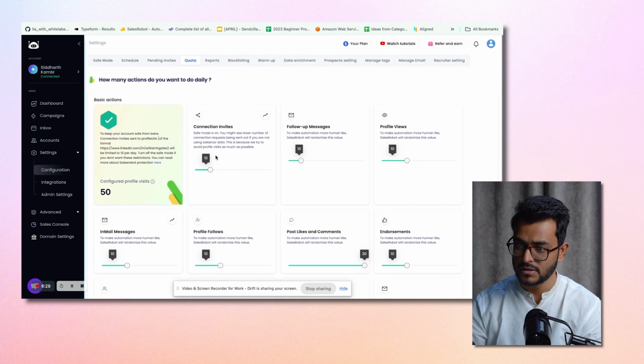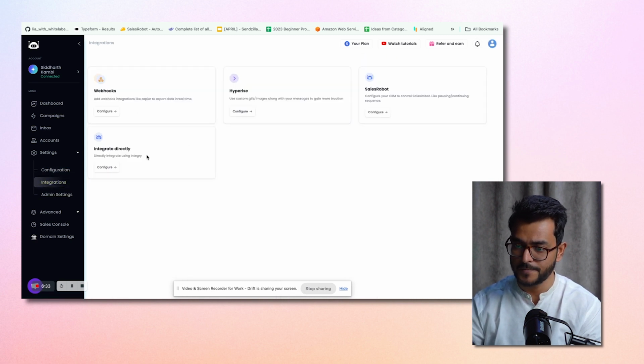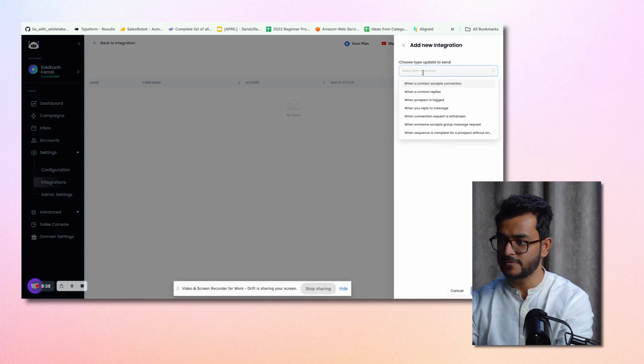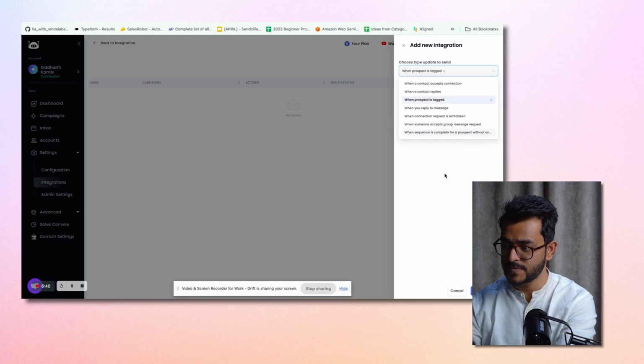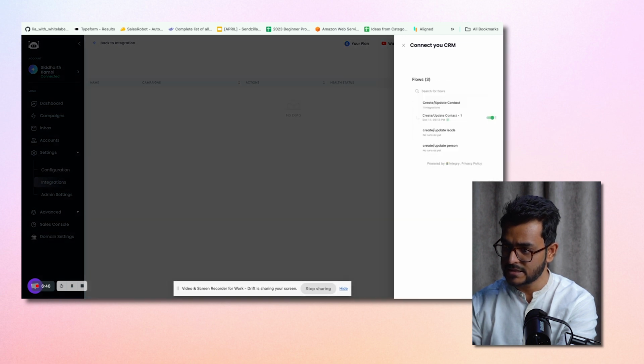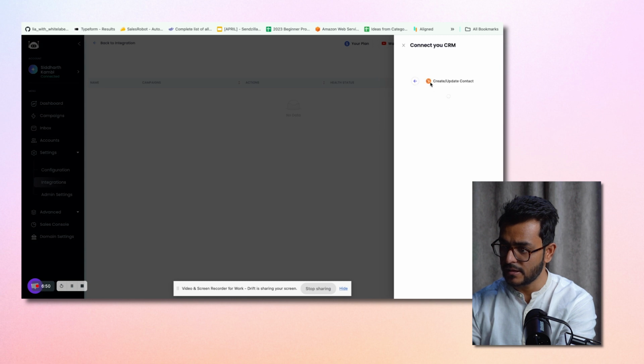So I can go here, go to integrations, click on integrate directly and add integration, and choose the type of update to send. We'll just tag a prospect when we want to send them and we'll say all campaigns, right? So click on next step. So we want to create update contact.